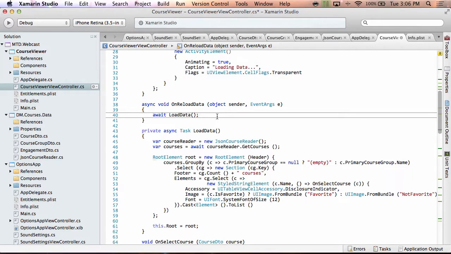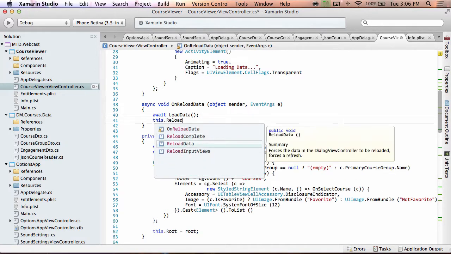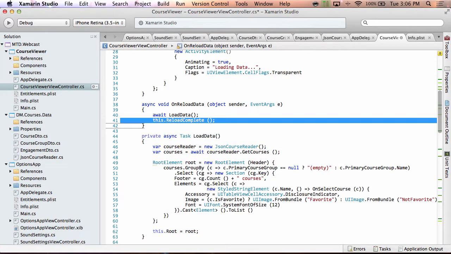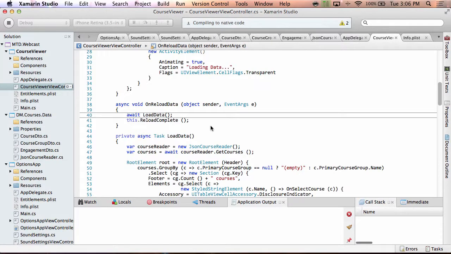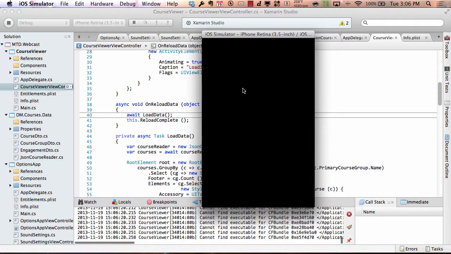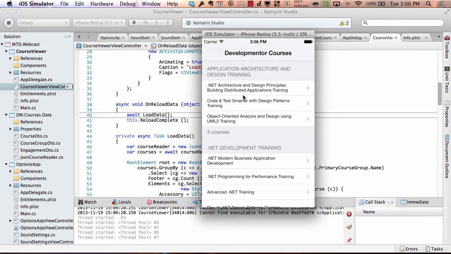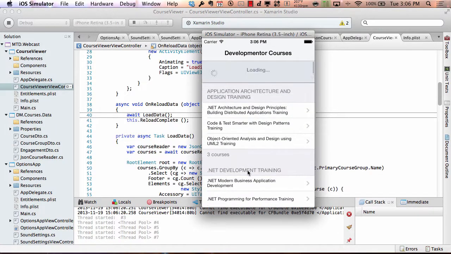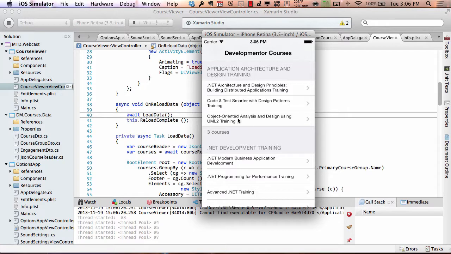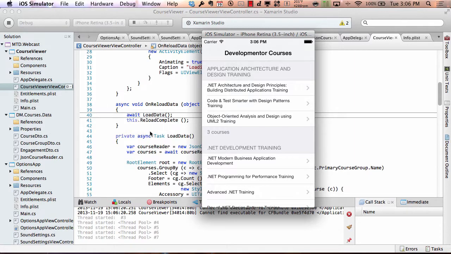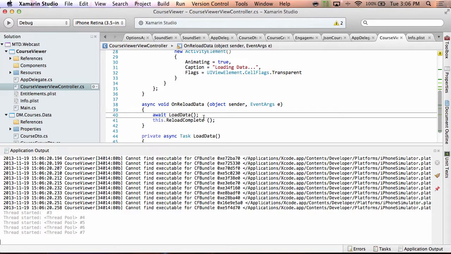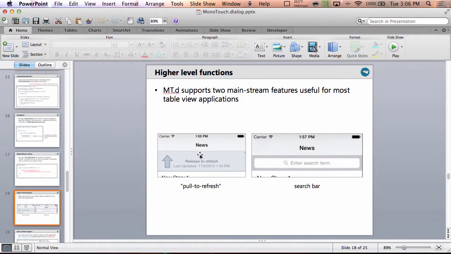And so the way we do that is we just call reload complete. When you call reload complete, it will get rid of the UI that represents the refresh. And so if we run this inside the simulator, it'll come up, hopefully. We get our data. So there, you saw the loading data there. When I pull this down, I get a loading, and then it reloaded my data. Let me do it again. So we release it, it loads my data, and when we call reload complete, the loading UI goes away. Okay, so that's pretty darn cool that you can get that out of the box just by setting an event.